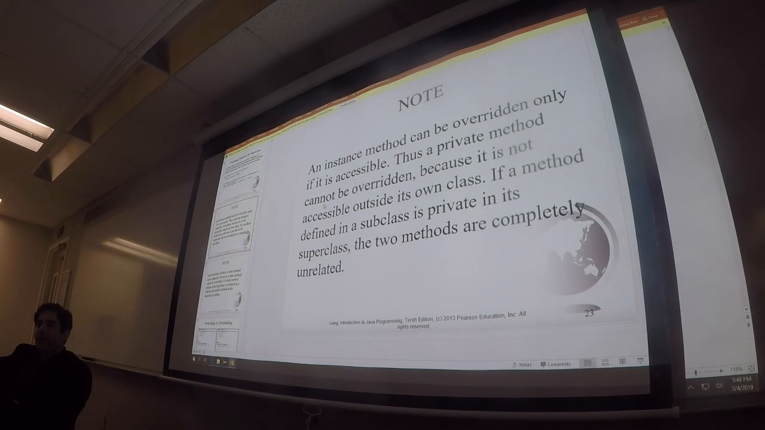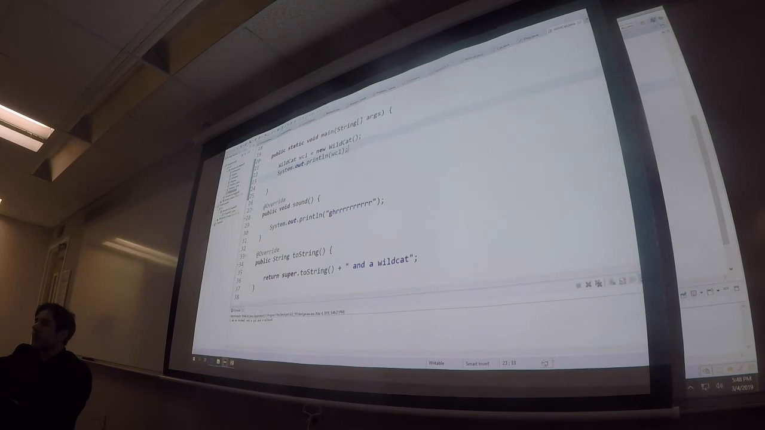It's not just a note, right? Because it enforces. Yeah, it does force you, because if you don't override it, it comes up as an error. I understand. Yeah, alright. And it's helpful because here, look, in the wildcat, by mistake, I say toString with a typo. Is that an override anymore? No, because the parent doesn't have that. But this annotation will catch that for you. So you're not overriding.